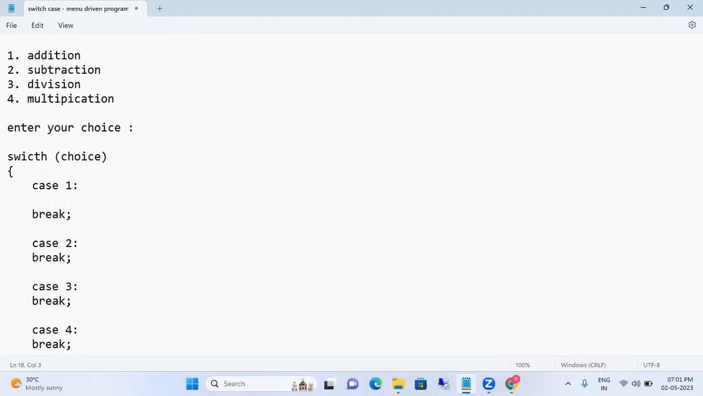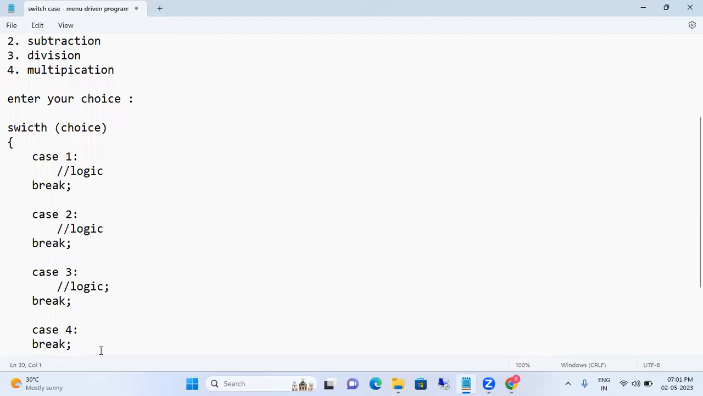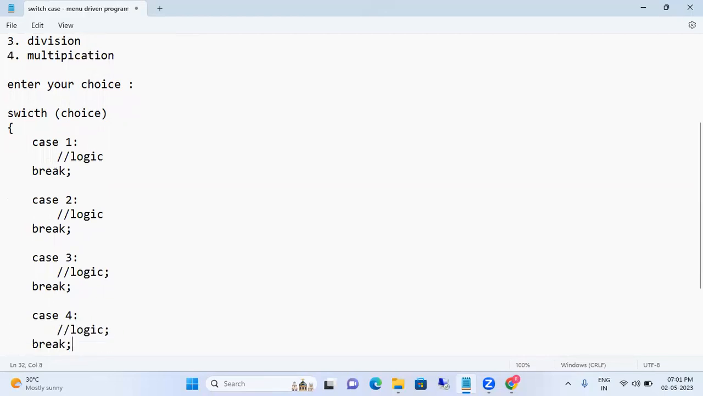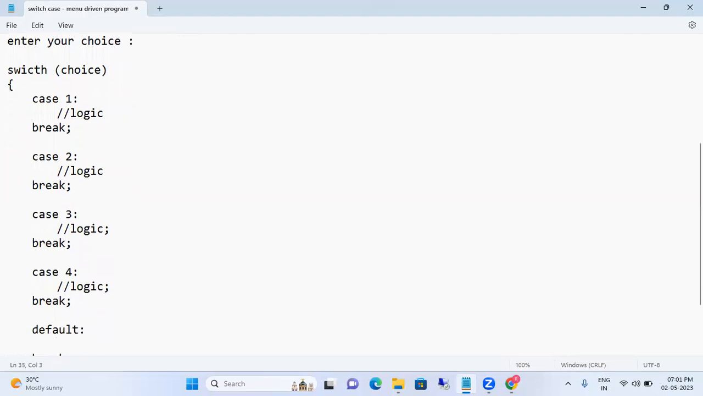So I will write a logic here for the addition. Similarly, I will also write the logic for subtraction here, and in the same way I will also write the logic for division, and I will also put logic for multiplication here, and I will also write what will happen when the user is giving an invalid value. Let's say I'll write please enter the value between 1 to 4.